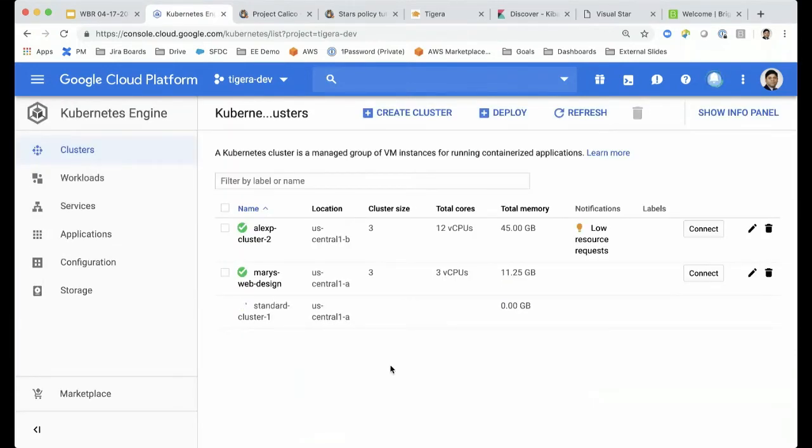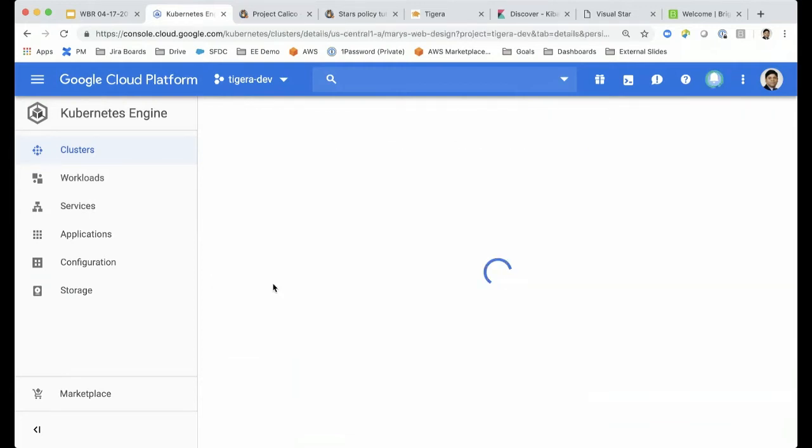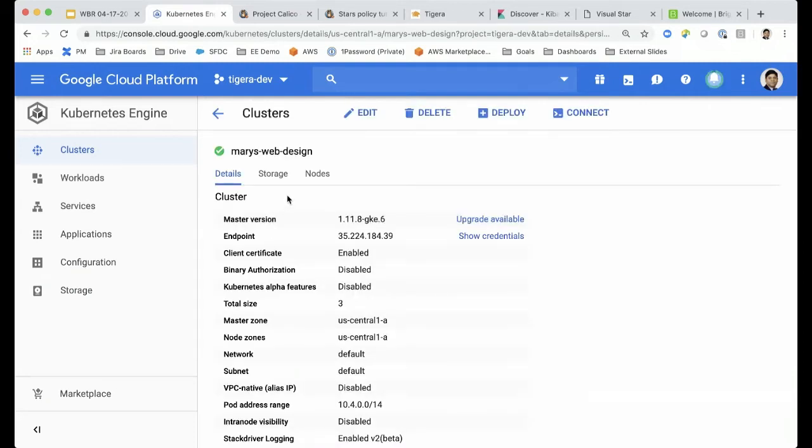Now, typically, it takes a few minutes to get the cluster going. However, for our purposes, for the demo, I actually already have a cluster created. And what I want to do next is go through a simple tutorial on how you do network policies using Calico in GKE.